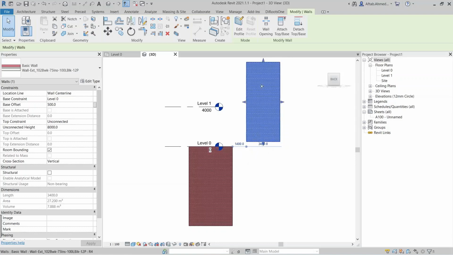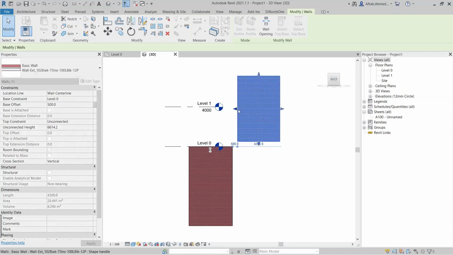Its top constraint is unconnected and the unconnected height that we give, the wall will go to the same height. The wall size can be made smaller or bigger from each side with the help of the grip arrows.